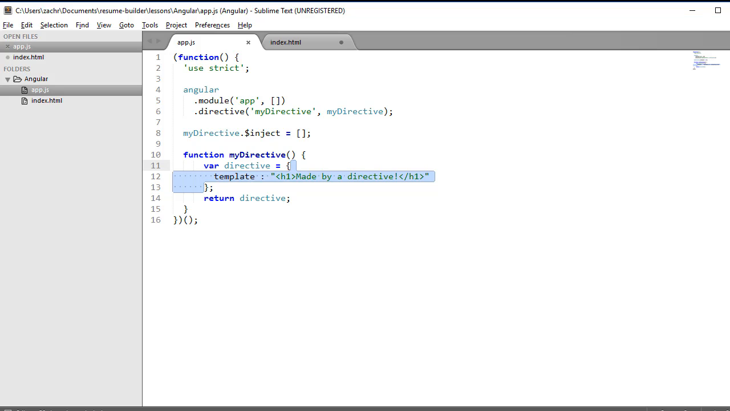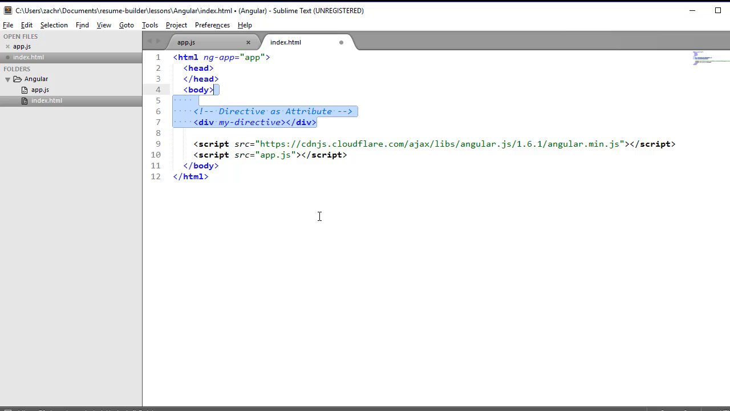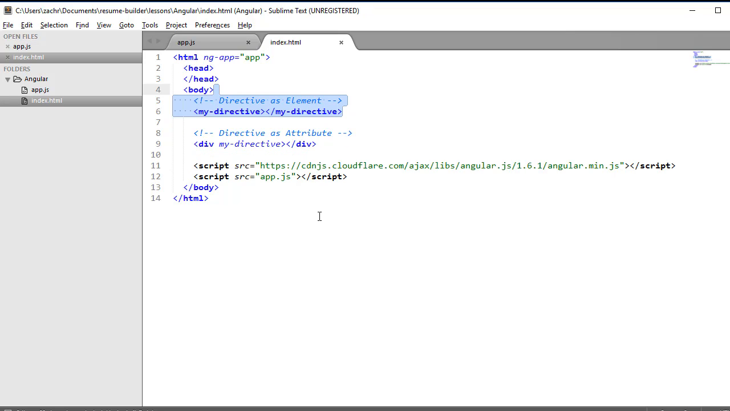Let's go to our index.html file to see how. There are two ways that we can use this directive. The first is by adding it as an attribute to another element. The second is by making it the element itself. Both ways are acceptable, but take note that in HTML elements, our directive is referred to using dashes, whereas in our JavaScript, it uses camel case.